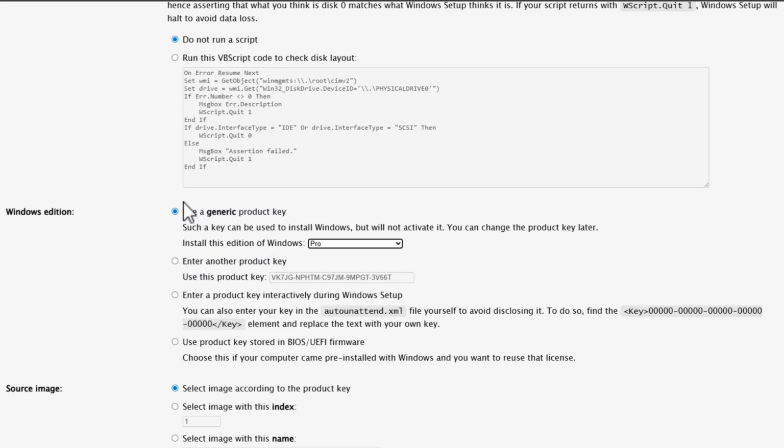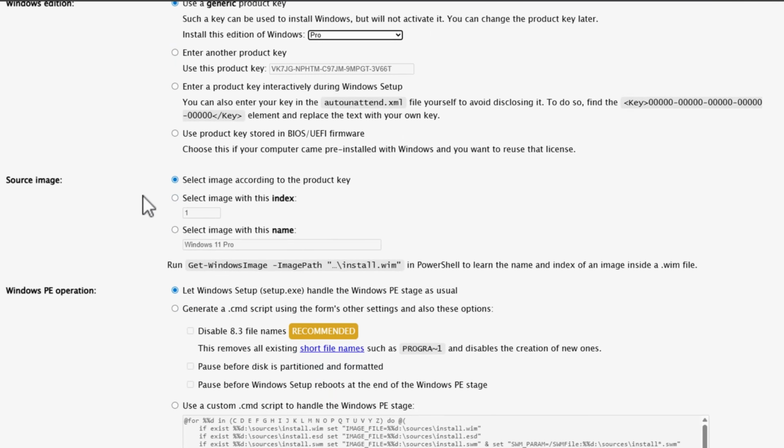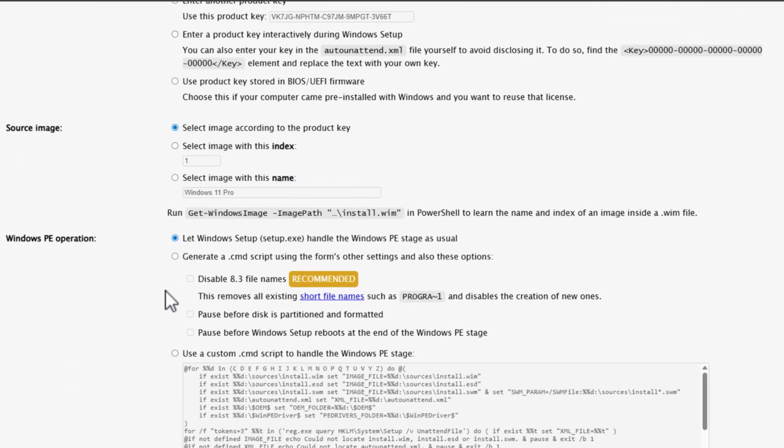Now keep in mind, this method does not keep you from having to have a product key if you've never installed Windows 11 on a particular motherboard before. Okay, this just allows us to get through the install process, and then you go put the product key in later when you're prompted to. Okay, we can leave the rest of that alone.